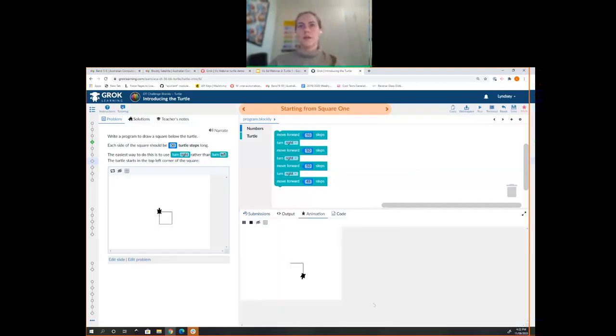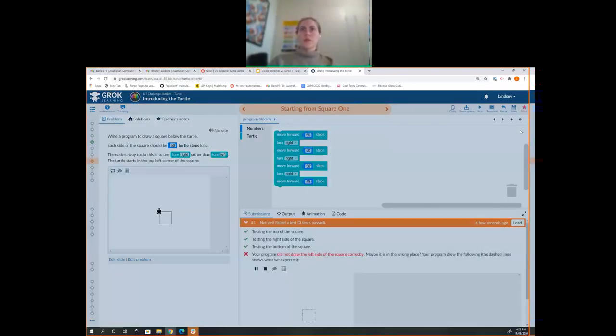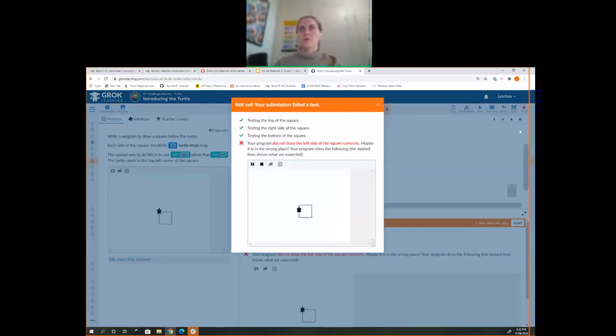It looks right. If I change this, however, and say 48 steps, because I wasn't paying that much attention and I've just typed the wrong thing, and I run it, hey, look, it still works, right? That's the perfect square. It looks exactly the same as this one. But if I go to mark it as a student, I'm going to get a failed response. My program did not draw the left side of the square correctly.